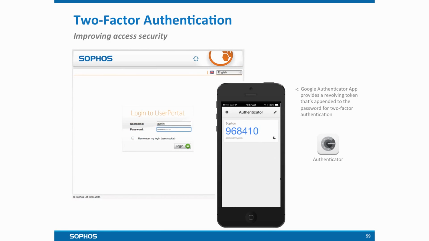You can see here how easy it is to use. You simply use the Google Authenticator app on your smartphone to get your revolving secret code, and append that to your regular password to access facilities that are set up to require two-factor authentication.